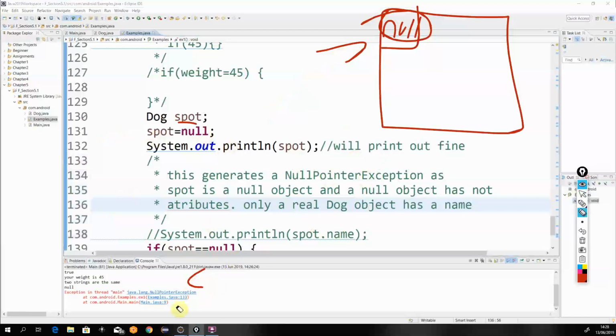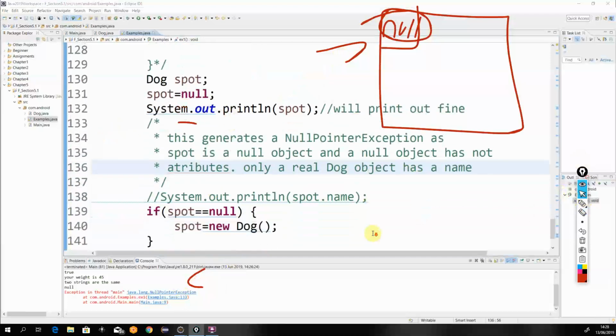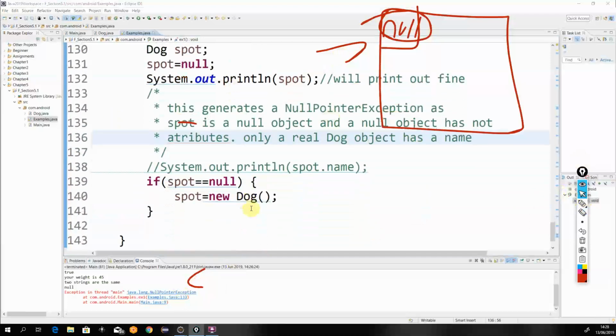Sorry, but why is new dog not private? Because it was created in curly brackets in an if statement. Oh no, it's not private. I'll show you in a minute.